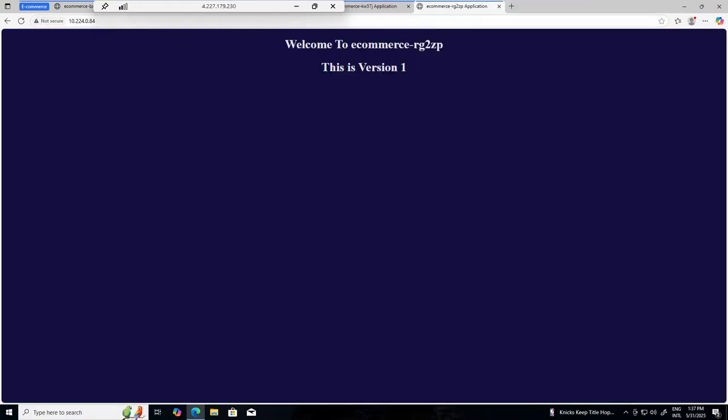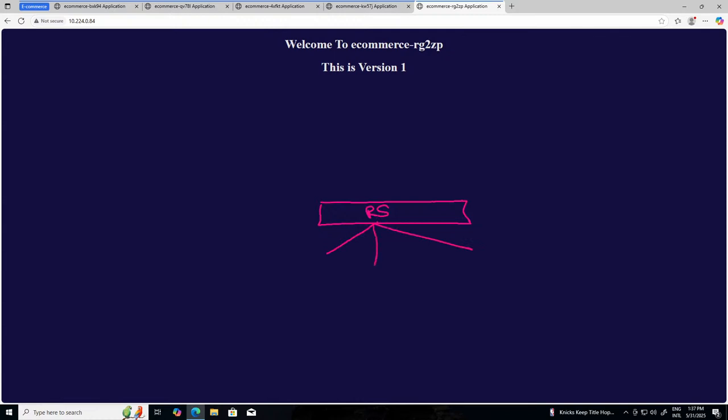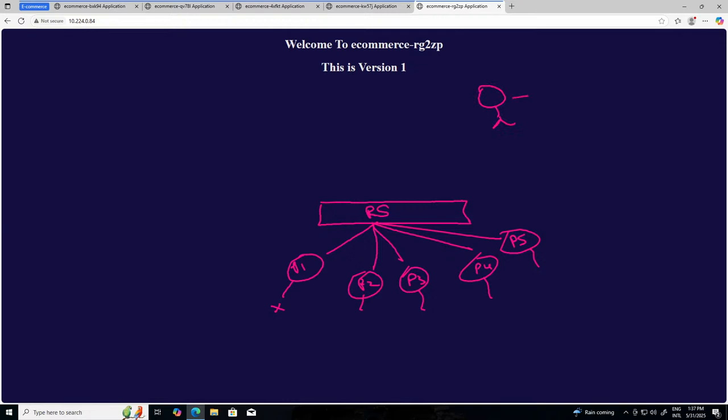So if you see here, what we have done, we have created our replica set, and this replica set has created 5 pods: pod 1, pod 2, pod 3, pod 4, and pod 5. Each and every pod has its own IP. Okay, so in a real-time scenario, do you think we are going to share this pod IP address with the end user? The answer is no.